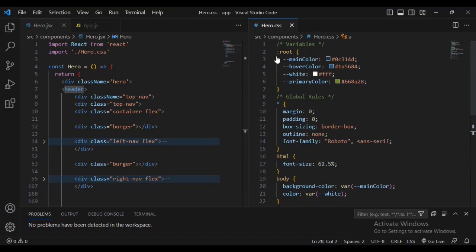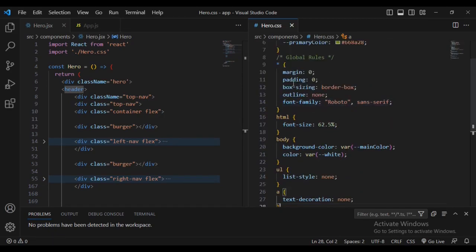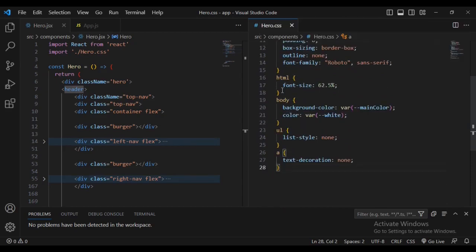As you can see, I've declared the variables. These are just the variables that I've decided to paste so that I don't waste time. We have declared the roots: the main color, hover color, white color, primary color. Then there are the global rules. Margin is set to 0, padding 0, box-sizing border-box, outline none, and font-size for the HTML set to 62.5%. Then the background is the main color, then the color is white.